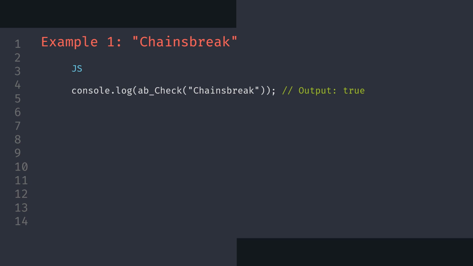In this example, we pass the string "change break" to our function. The string contains the characters A and B with exactly three characters between them. As a result, the function returns true. This demonstrates how the function successfully identifies the pattern in the input string.